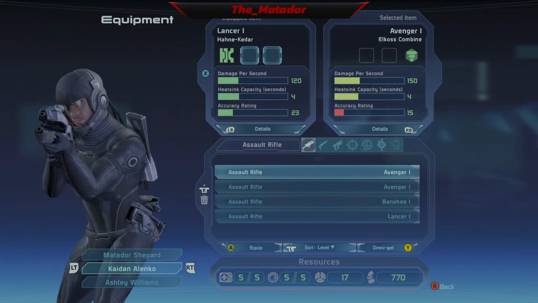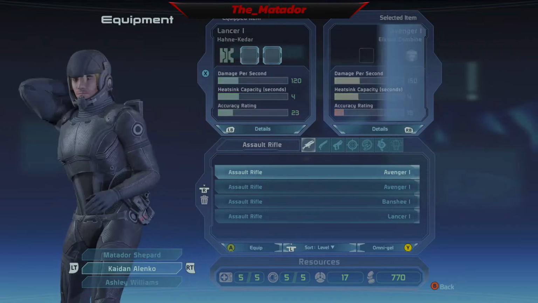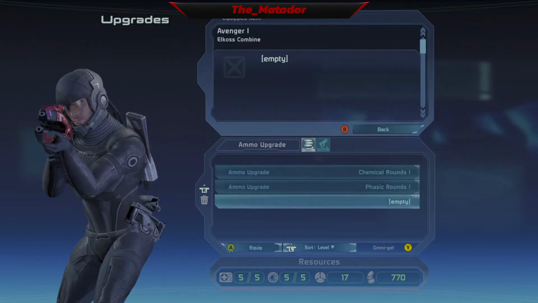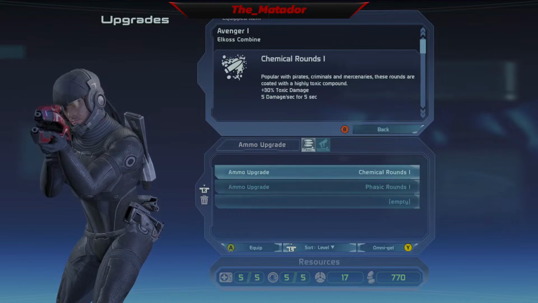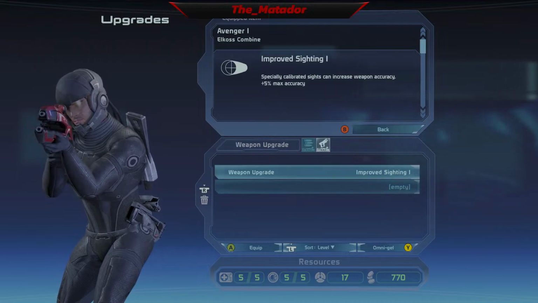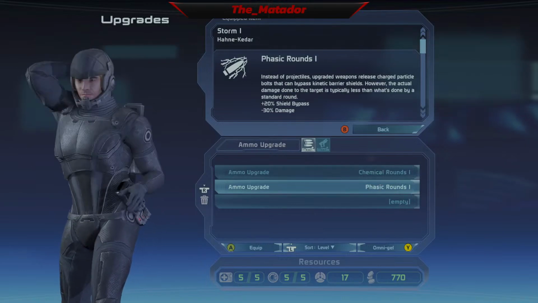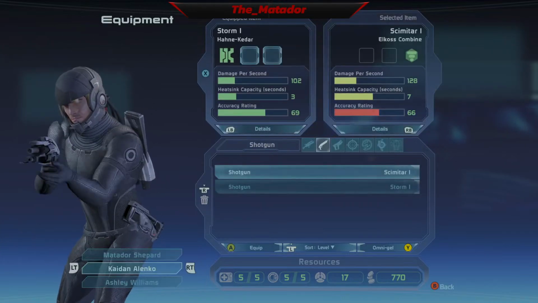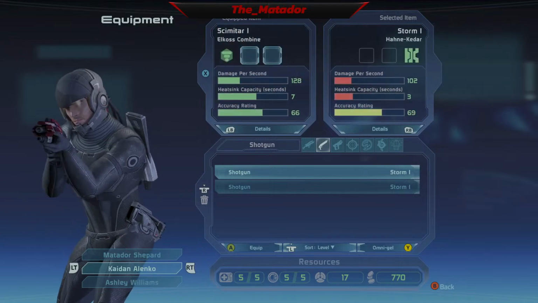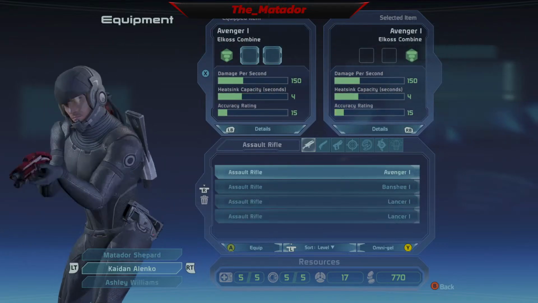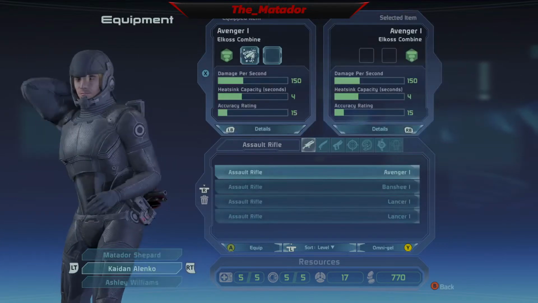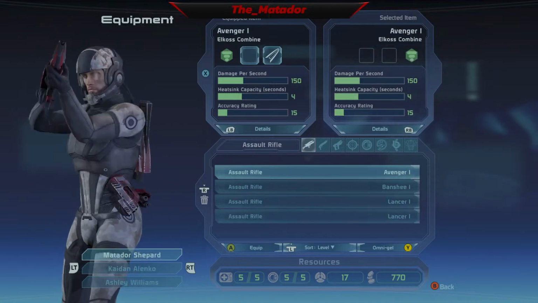Alright, Kaidan. Let's throw this on you. We'll get Frictionless rounds here. You know, it helps when I do things right.